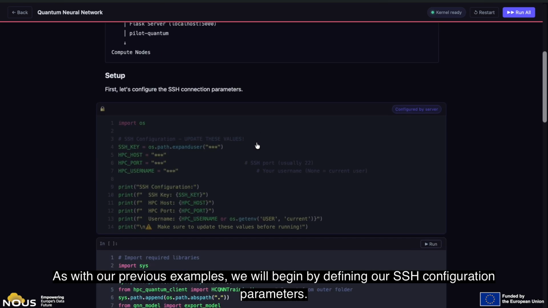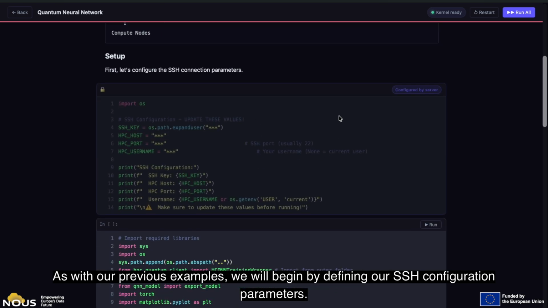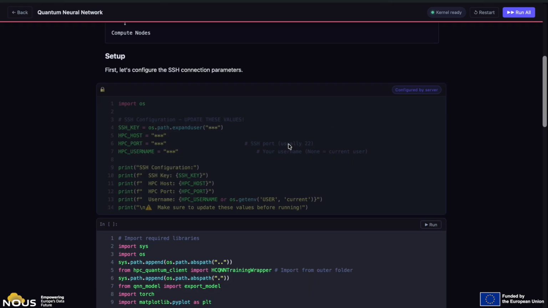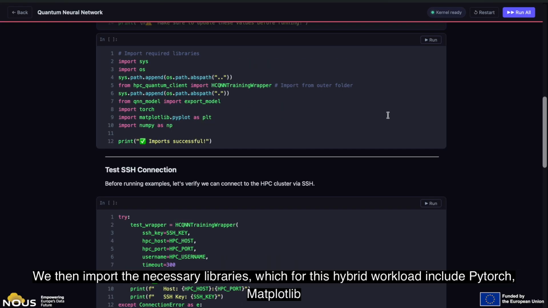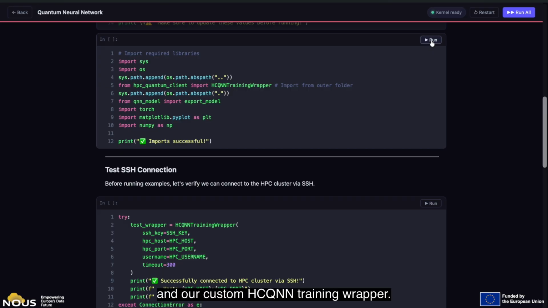As with our previous examples, we begin by defining our SSH configuration parameters. We then import the necessary libraries, which for this hybrid workload include PyTorch, matplotlib, and our custom HCQNN training wrapper.